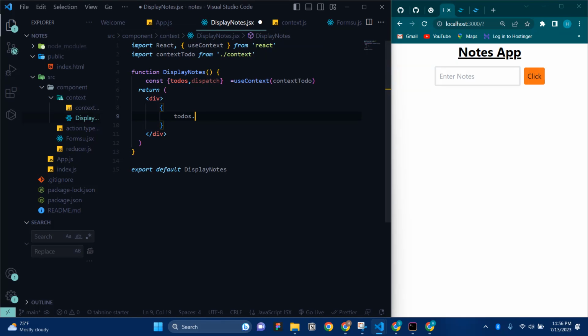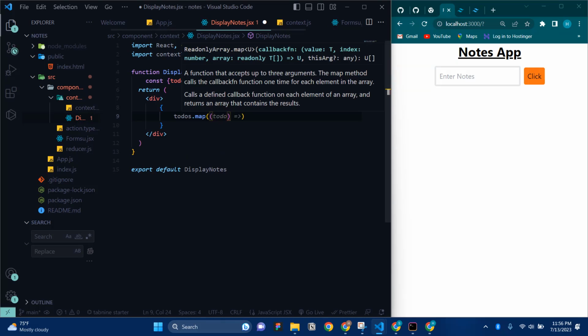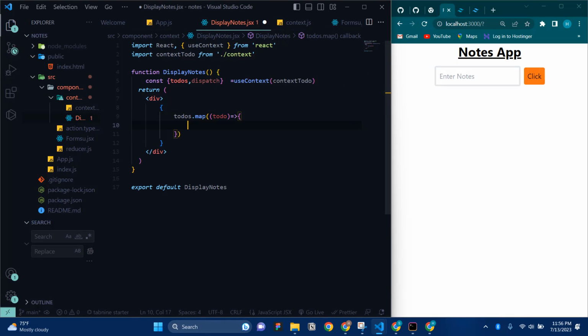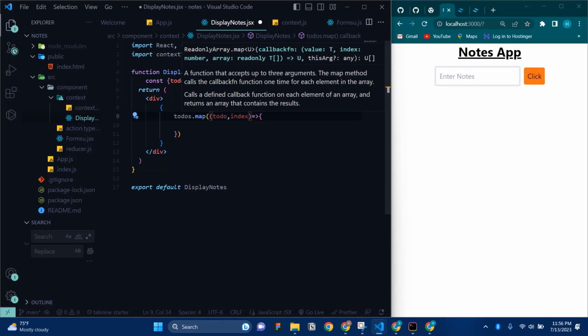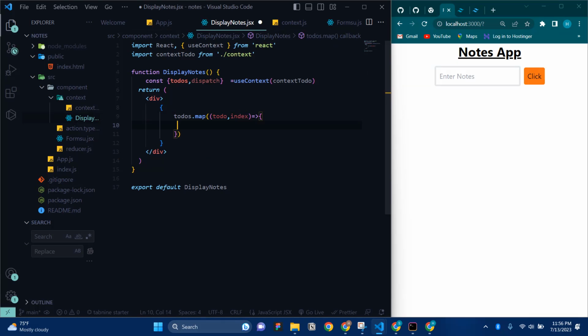We're just going to say dot map. This is going to have the todo. And if it is having a todo, what is it going to contain? Just a minute. I just added a string only, not an object. So what are we going to do here? We will connect the index also. You can add a string also, that is up to you.